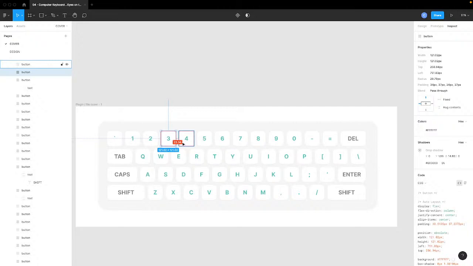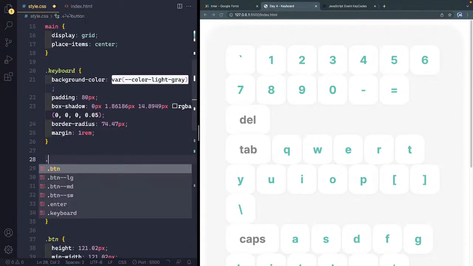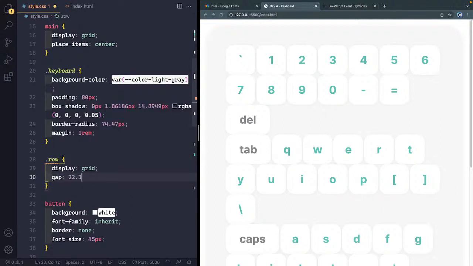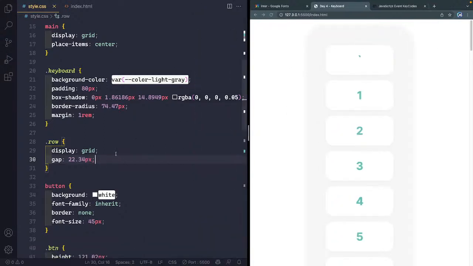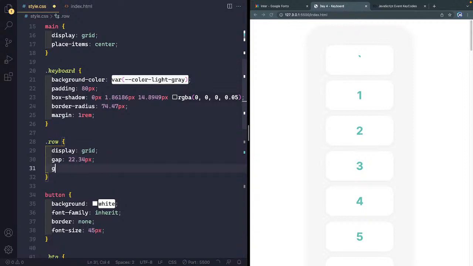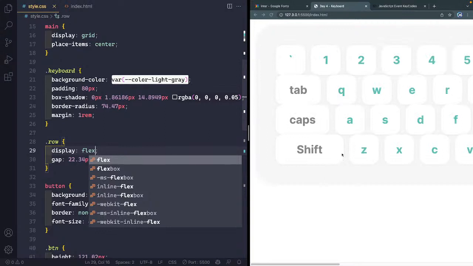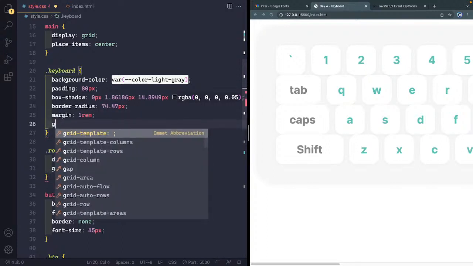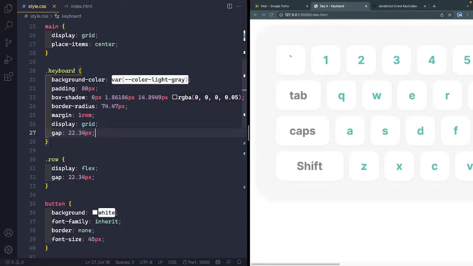So let's first of all go into the rows. 22.34 is what we got. So we're going to go row, and we'll do display grid, and then I'll just do a gap of 22.34. Oh, I said flex on this, I think. Yeah, flex. There we go. So those are 22.34 on all the rows, and then on the keyboard itself, we'll do display of grid, and here we'll do a gap of 22.34, and that spaces all those out nicely.